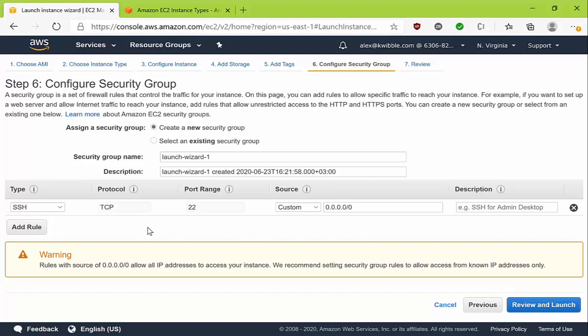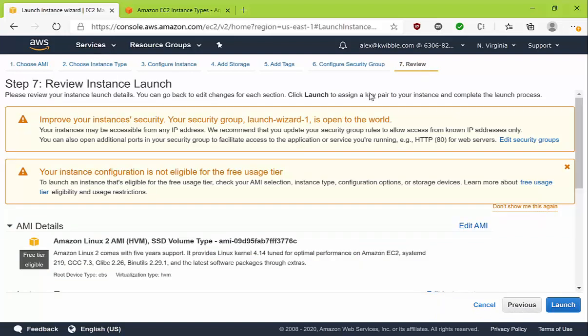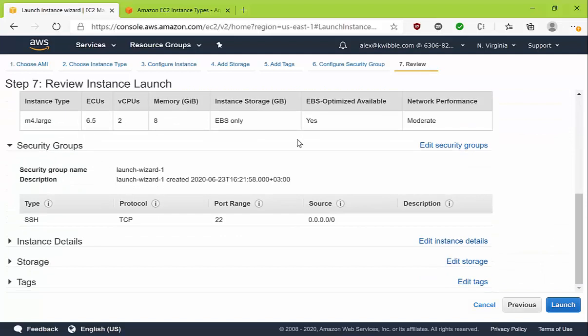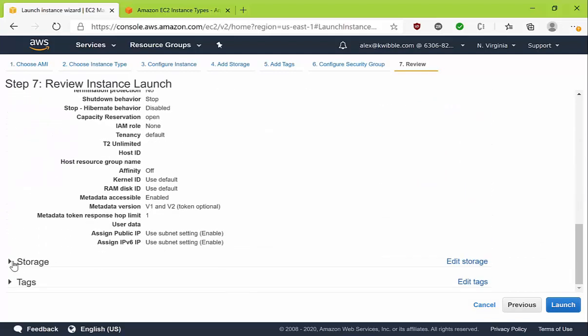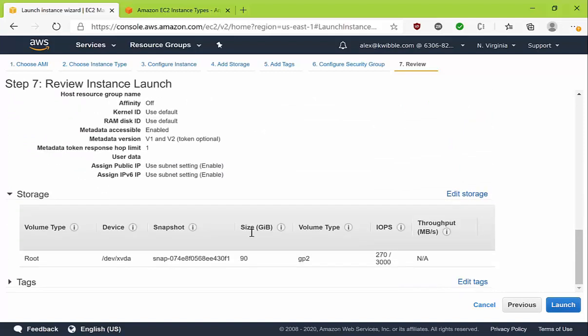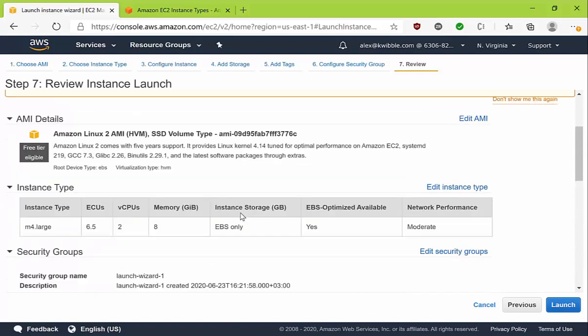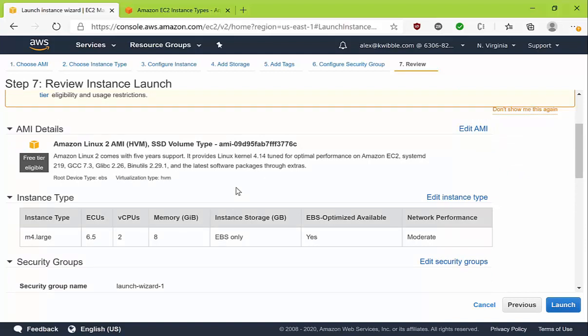Once we have launched it, we will probably have a window that will allow us to generate a private key. That key will be used for connecting to the system, and we will be needing that key. So I think these are all the steps.